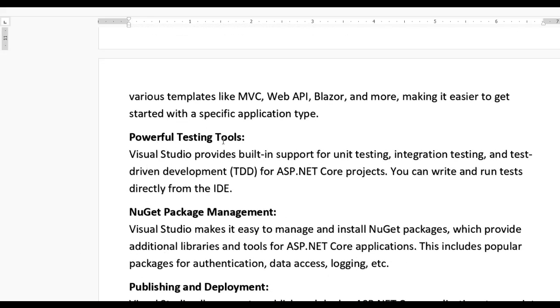And this is powerful testing tools. Visual Studio 2022 provides built-in support for unit testing, integration testing, and test-driven development (TDD) for ASP.NET Core projects. You can write and run tests directly from the IDE.